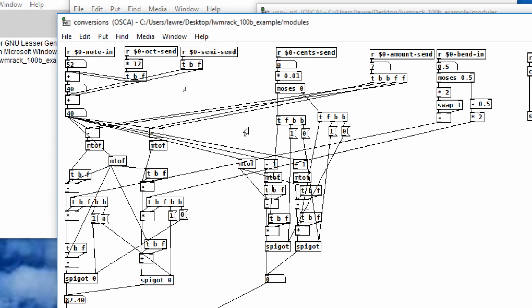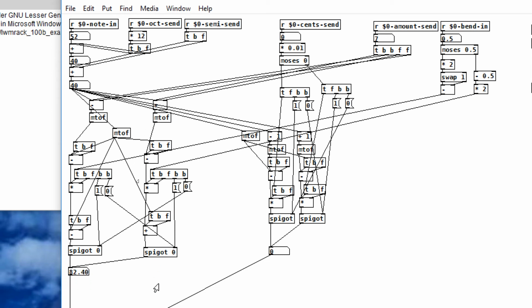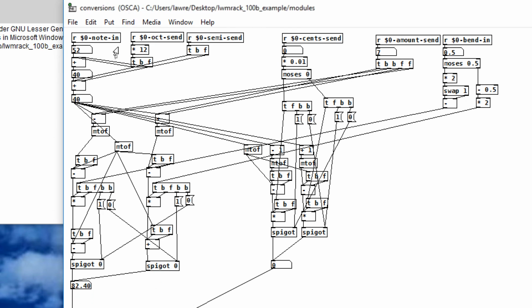But in those lessons, I have in one of them the octave, semitone, and cents calculations, and then in the other I have pitch bending. And so you can see how this does what it does. But basically what happens is your note comes in. These are quite simple here.